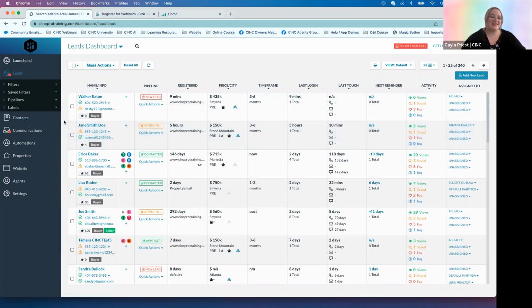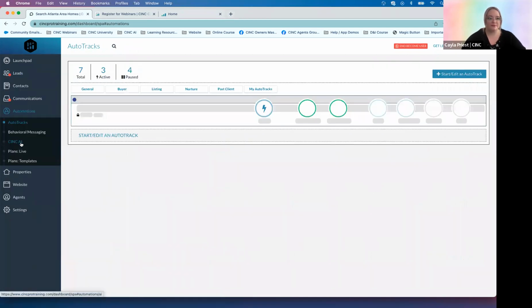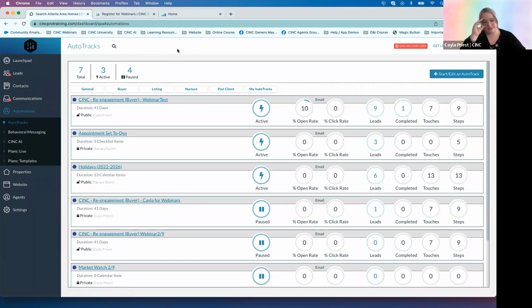So from here, to get to our AutoTracks, we're going to go to our automations menu over here about halfway down on our left. And that automatically dumps us into our AutoTracks dashboard. So just like you have a leads dashboard that has all of your information about your leads, your current clients, your past clients, anyone in your database, we also have an AutoTracks dashboard, and that is what we're looking at right now.